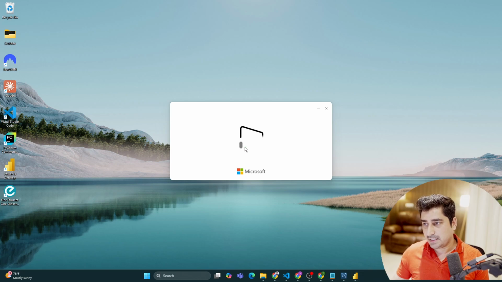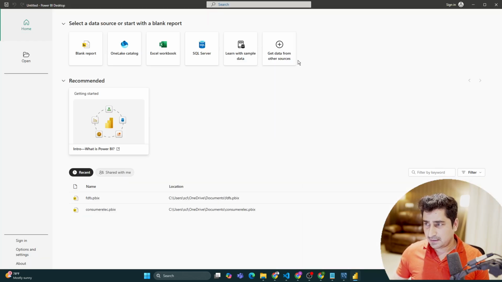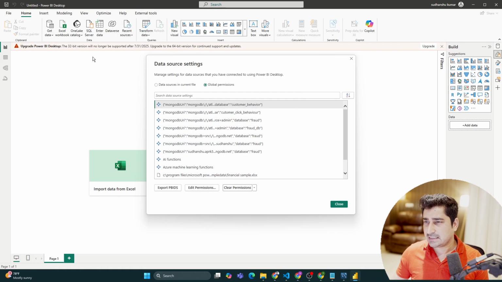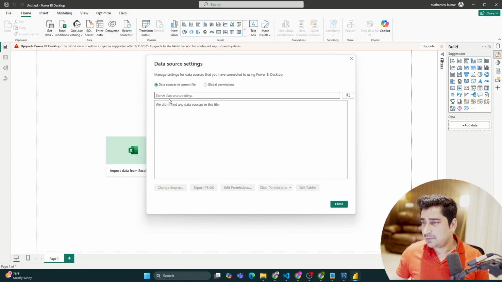Power BI Desktop. And here, get data from other sources. And before that, I'm going to open up my options and settings, and data source settings. And I'm going to wipe out my data sources in the current file.